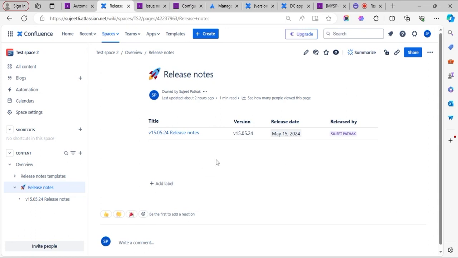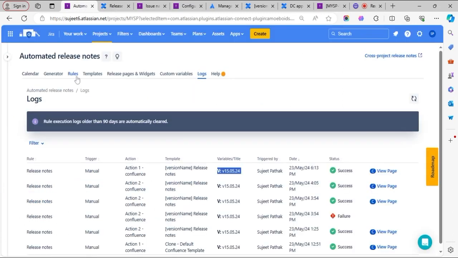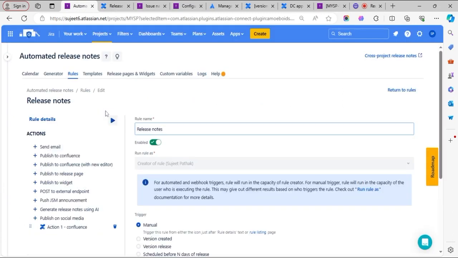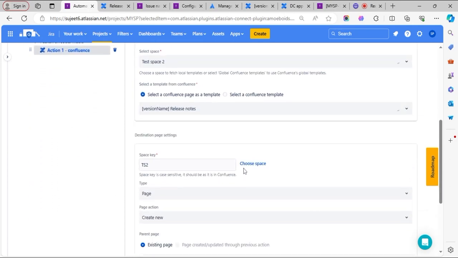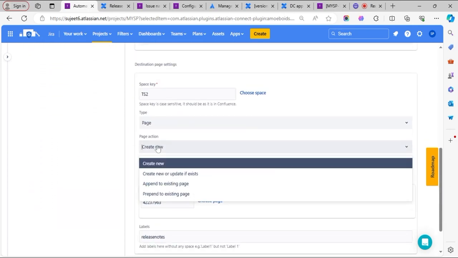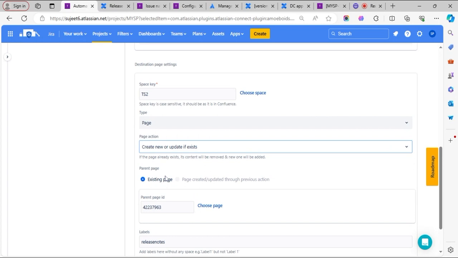There are few more points that I want to quickly touch upon. So if you go back to your rule action, you will see there are few more page actions that are available, like create new or update if exist. So Confluence basically does not allow you to create two pages with same name within the same space. So if you are not sure whether a page with same name already exists on your space, then you can select this action. If you select this action, what it will do is the system will first search for page with the same name.